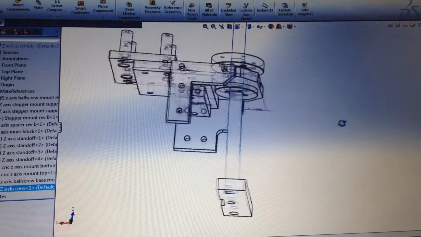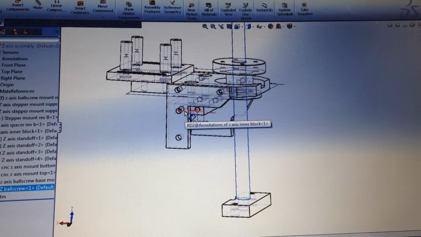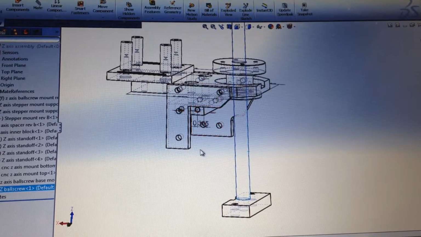So on the opposite end, the bracket looks a little different because my mill column has a flange on this side, so you cannot have this part right here.